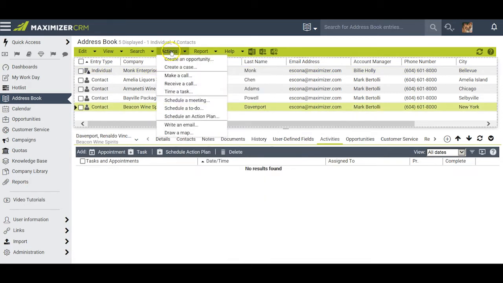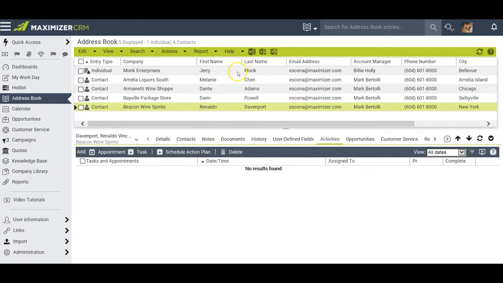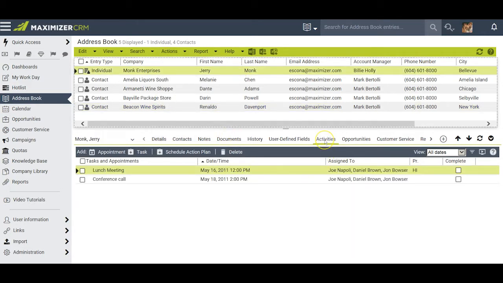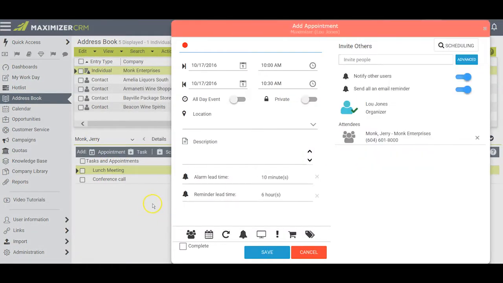Alternatively, you can use the Actions drop-down menu, again, to schedule a meeting, or if you prefer, you can use the Activities tab following window for an entry, and over here you can click to schedule an appointment. In all three cases, this is the dialog box that we get to work with.